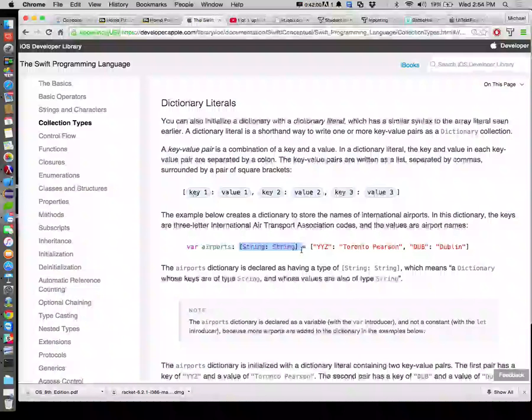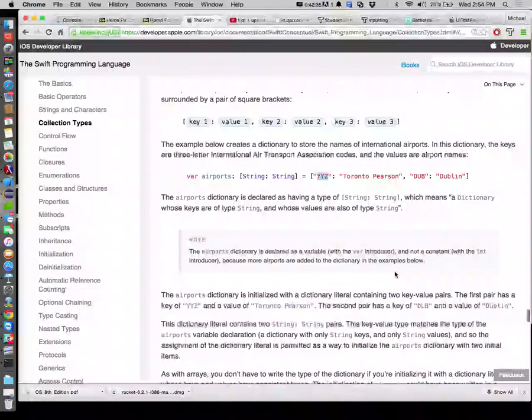Look at the syntax for dictionaries. It's very similar to the syntax for an array using the square brackets, but it takes two parameters. The first one is what kind of value is your key, followed by a colon. What type is your key? And then the second is what type is your value. In this case, we have key is YYZ. This is the airport shorthand for it. Dub for Dublin, and so on and so forth.